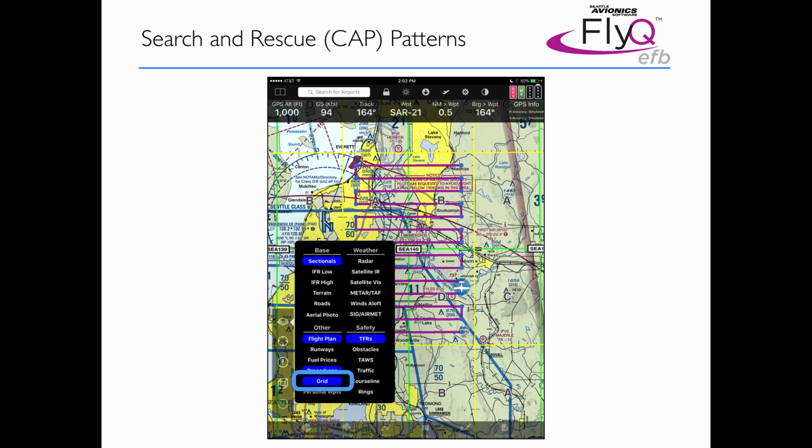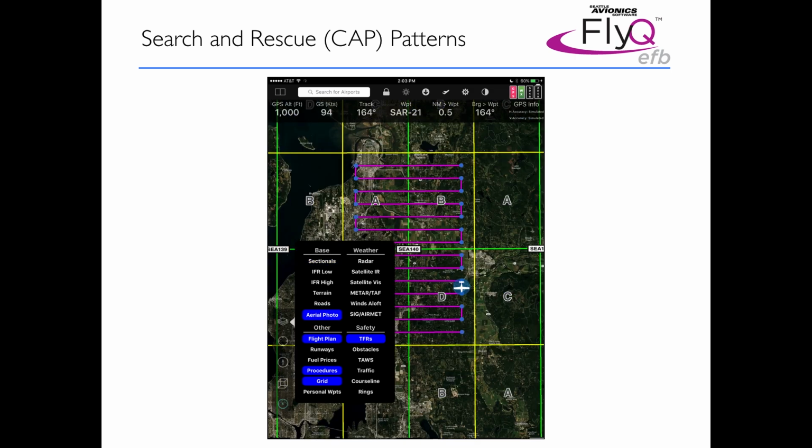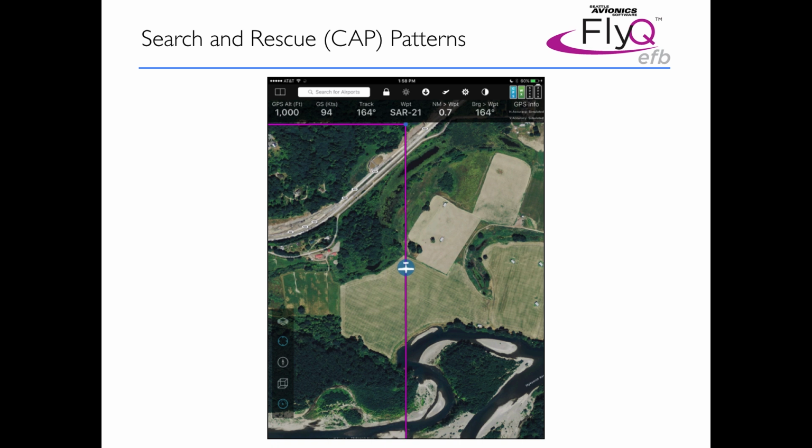The problem is a sectional really isn't ideal for flying a pattern, right? So let's say they want to see this as aerial photography. In fact, this is one of the reasons why we added the aerial photography layer to the map. So if I click on aerial photography, the map changes, and of course I can zoom in quite a lot. In fact, this isn't even as far zoomed in as you can get. You can zoom in even further, but I wanted to be able to show you a couple of lines for the flight plan line itself, the magenta line.